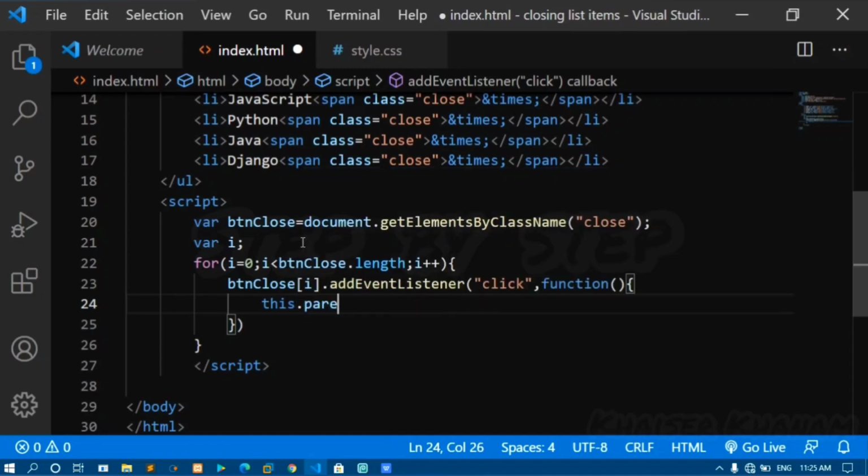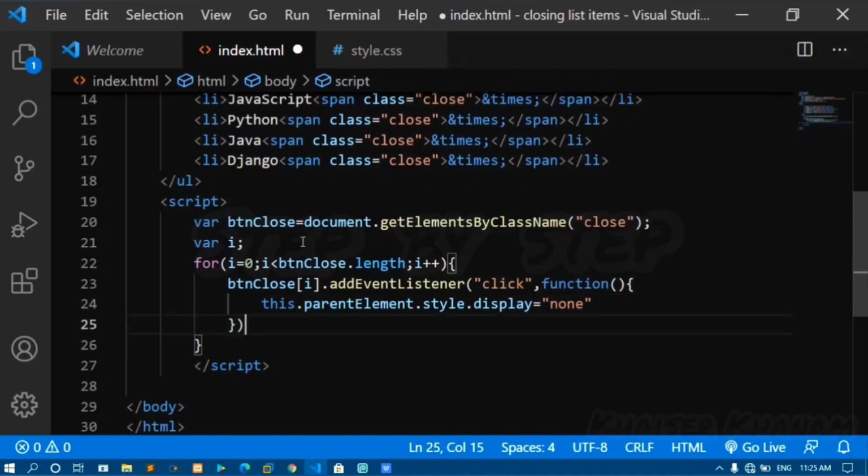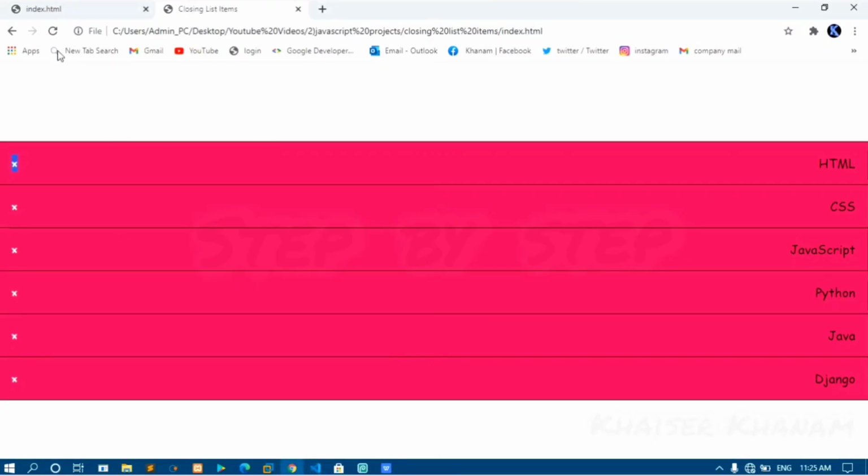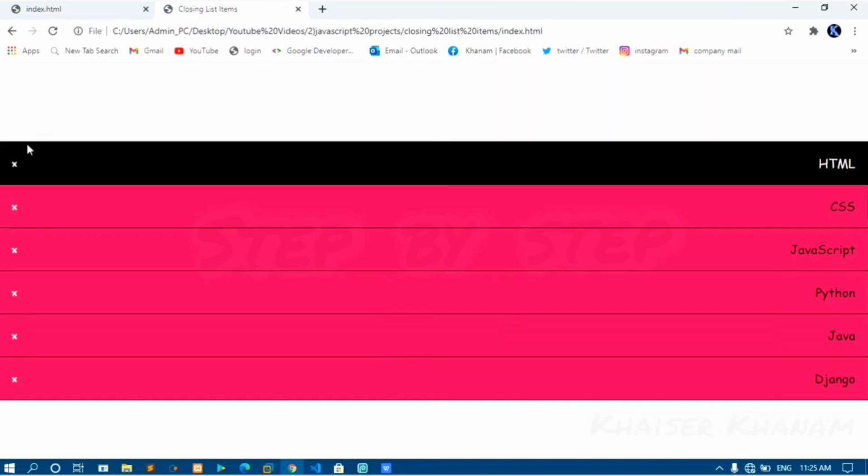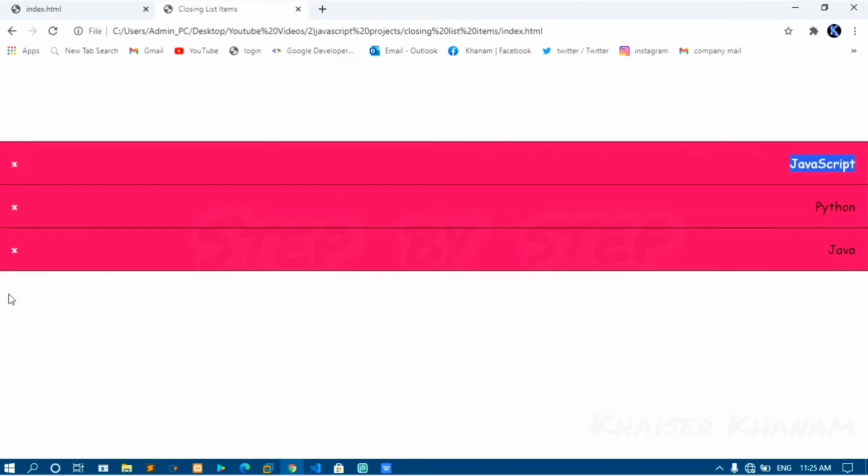this.parentElement.style.display = none. Close here, close here, save this one, come here, refresh. If I close, it's getting closed here, you can see.